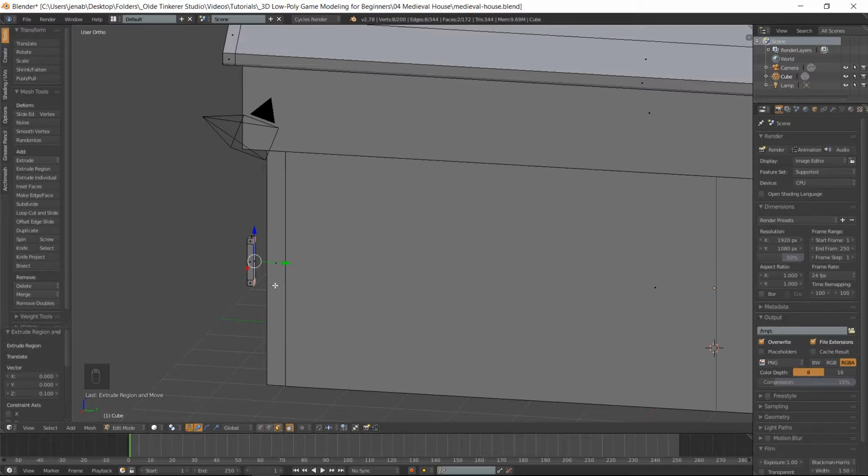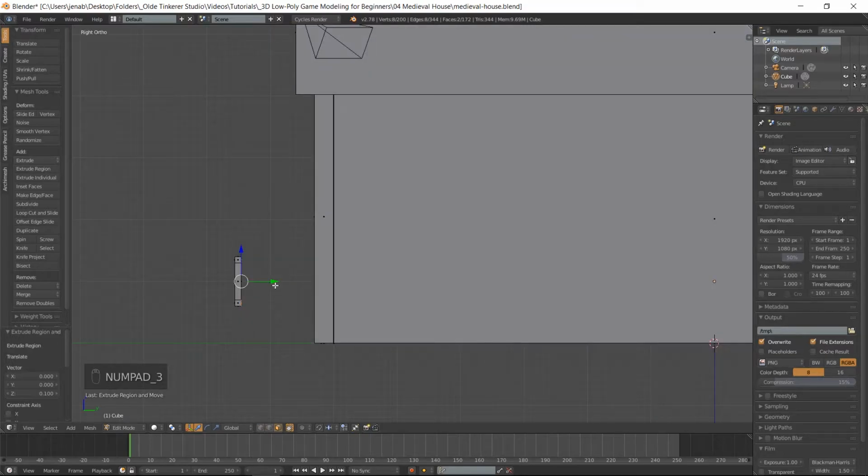Go into the right side view, which is 3 on the numpad, and extrude the faces along the Y axis, EY.1. Then select the entire handle with your L key and go into wireframe mode, which is Z.